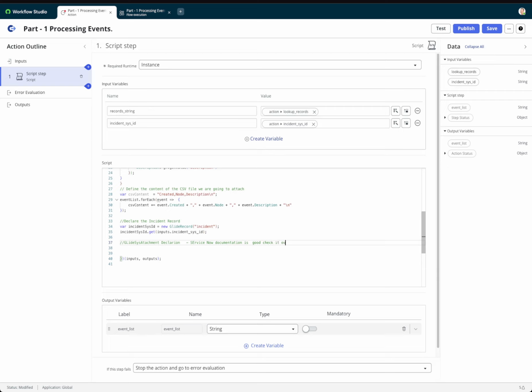All right, so next one, right? We're going to declare that. I'm going to call this attachment, just like in the documentation over there. New GlideSysAttachment. Now that we have that in place, if we do get an incident, right? If an incident is found, then we're going to create our file, right?